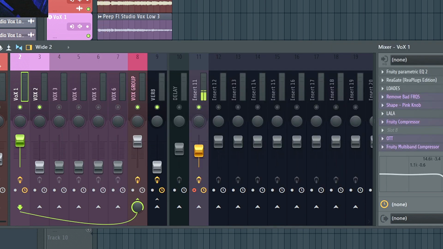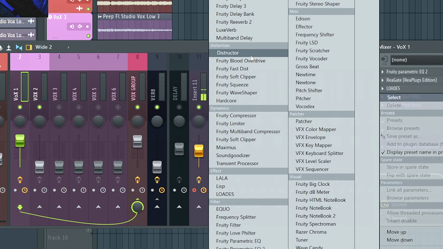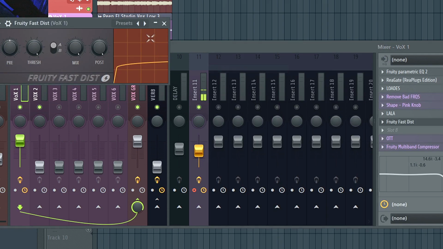Okay, so next, I would like to add a little bit of distortion to his vocals. Just a small piece of distortion. You know what I mean? Just a little bit. We got Destructor, Blood Overdrive, Fast. Let's see what this fast distortion does.